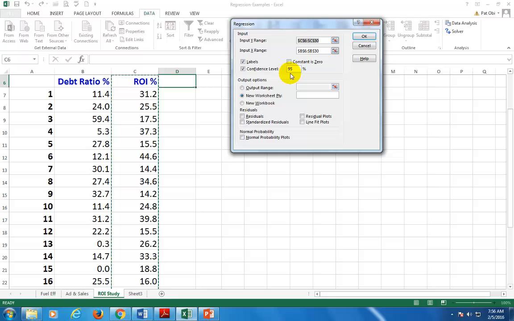For confidence level, which really is your alpha, we can leave it right here at 95%. But if you want to change it to 90% for an alpha of 10%, or 99% for an alpha of 1%, you can do that too. I'm just going to leave it right there. You don't even have to check this, to be honest. By default, it's 95%.